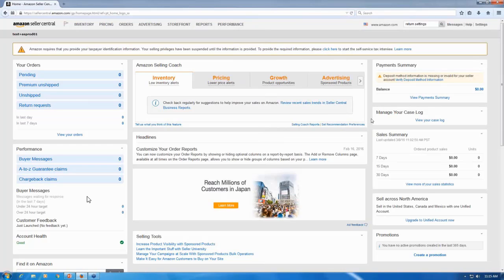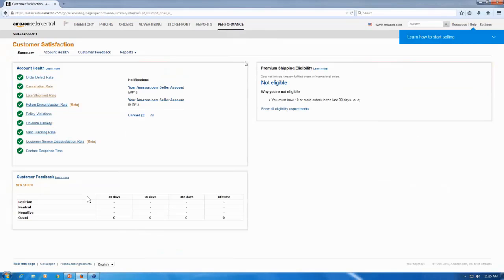Back to the home page, now we'll start to discuss seller performance and tracking your reports. Under seller performance, if you go to customer satisfaction, you'll see a summary tab for your account health, customer feedback, and other items that have to do with your seller performance. The account health indicates at a very high level what's going on with each subcategory of your account health, and customer feedback gives you a window into what type of feedback you're receiving from customers.